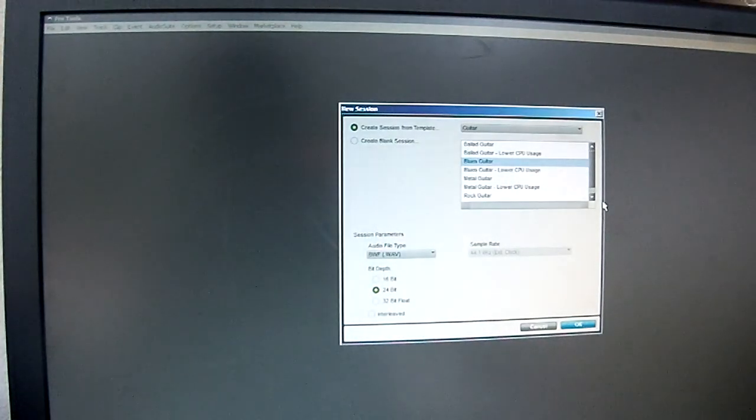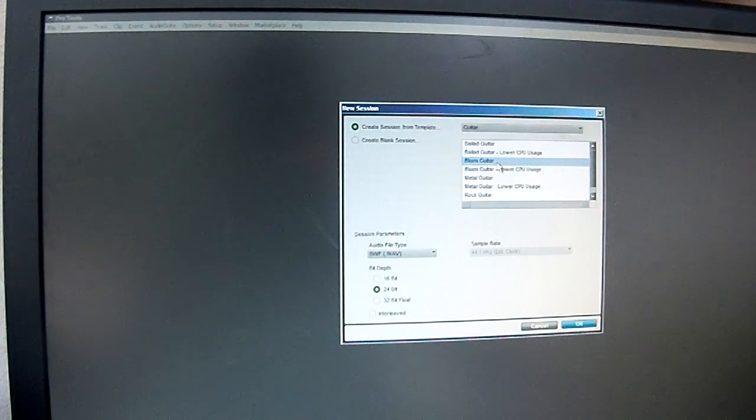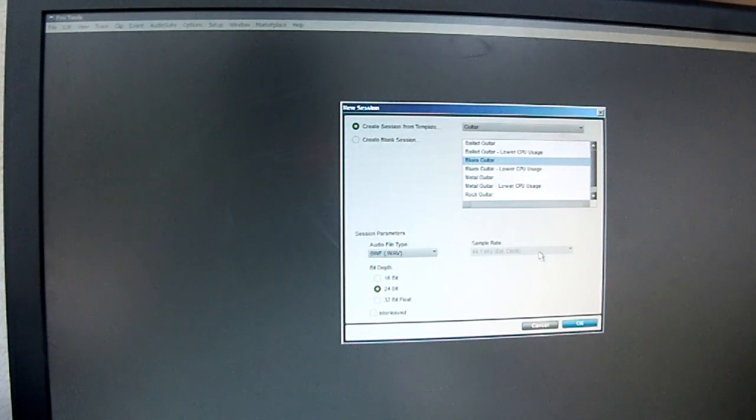Pro Tools has several templates to choose from. I'm going to pick the blues guitar. And I'm going to select 24-bit. I'm going to have Wave. Sample rate is at 44.1 kilohertz. And I'm going to select an interleaved file format. Click OK.